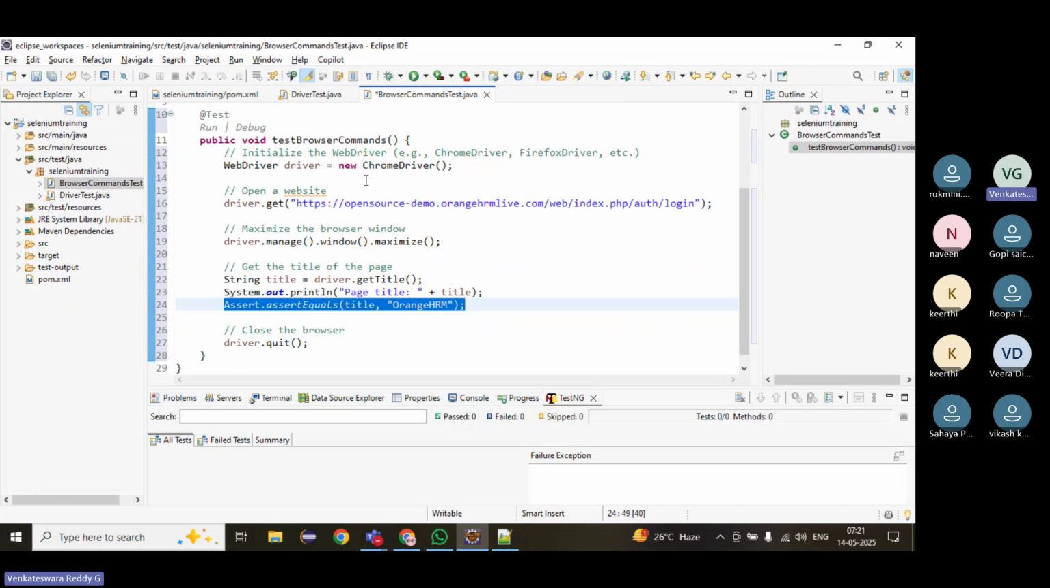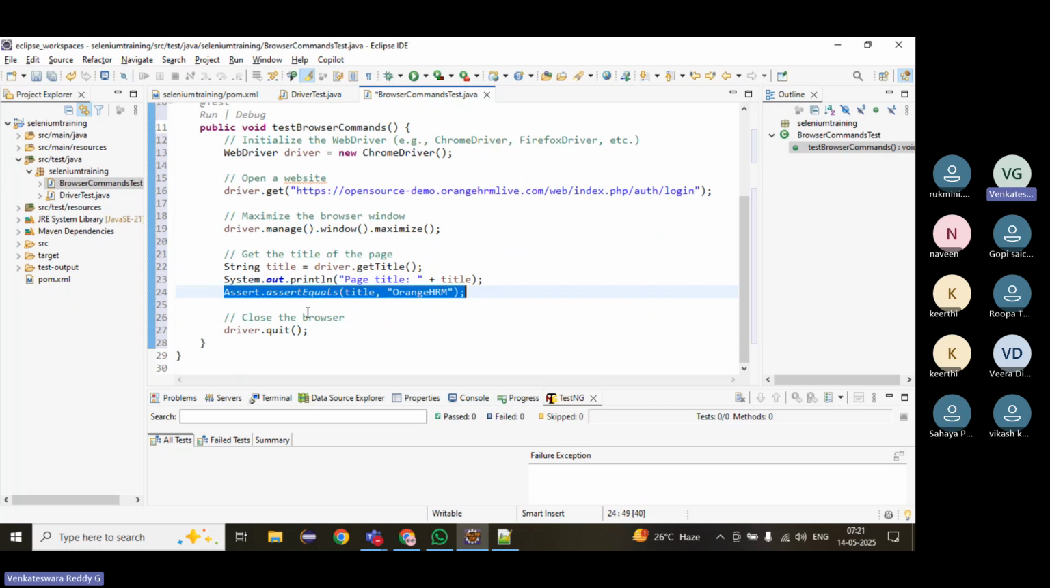If you are writing a test case, it must have at least one or more assertions. Otherwise that is not a test case. What will happen if you don't have assertions? It will always pass. So it must have at least one assertion. Then I am verifying the title, whether it is coming correctly or not.